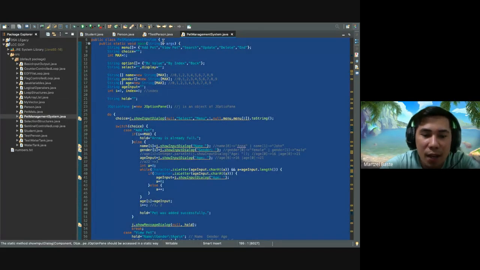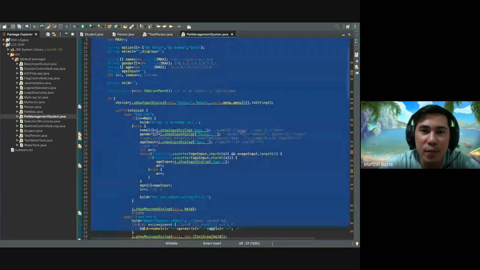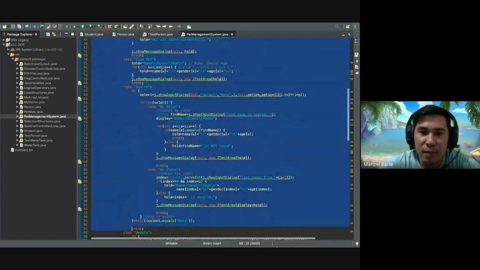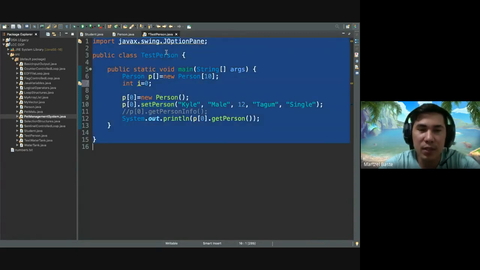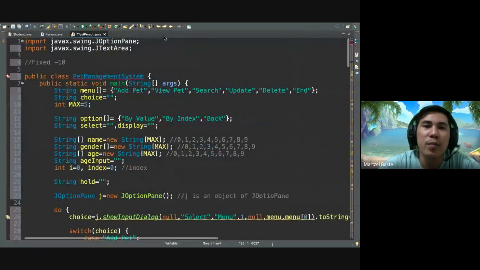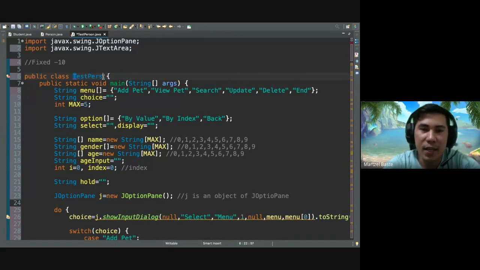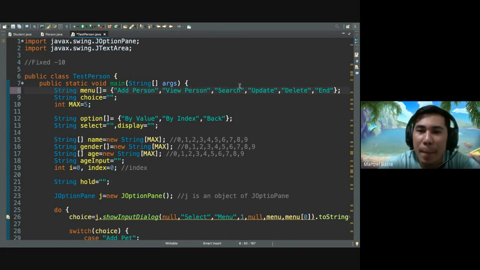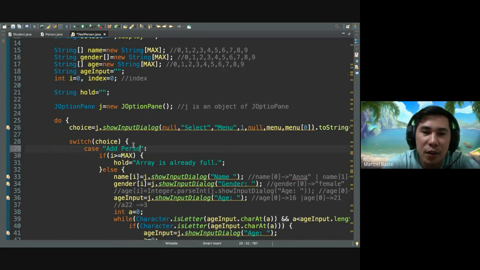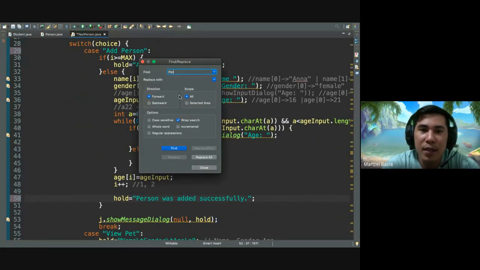Let's copy and paste this into the test person. So that you can appreciate it instead of just imagining, let's change the name instead of pet management system to test person. Do you still remember this? For sure, yes, sir. Okay, good. So instead of add pet, you have add person, and view pet becomes view person. Then you have per person, which we will type in, and find pet is replaced with person.